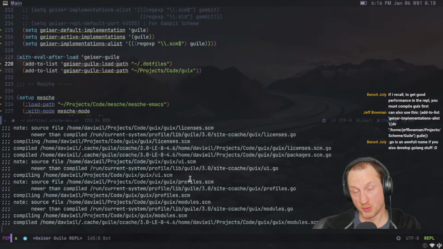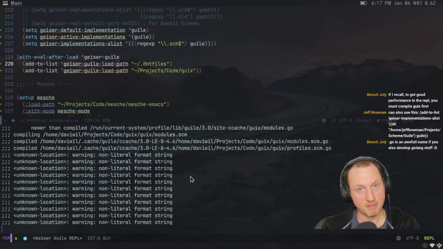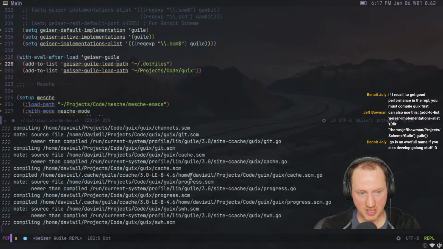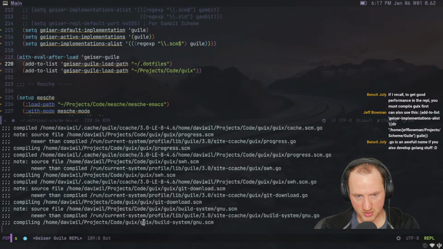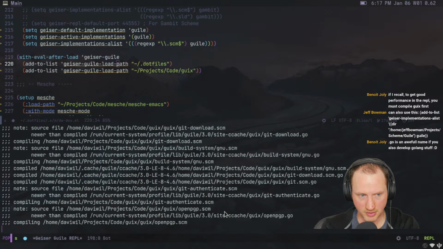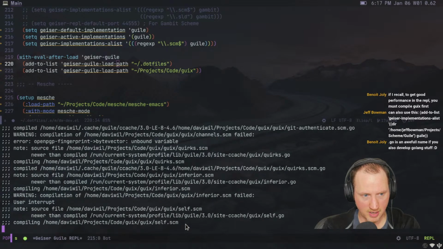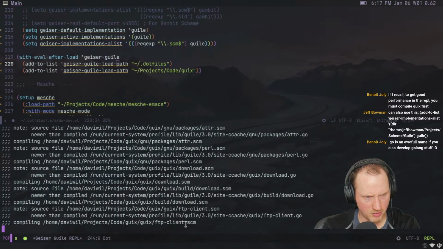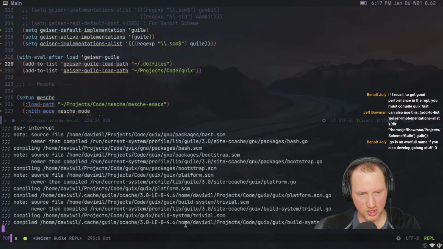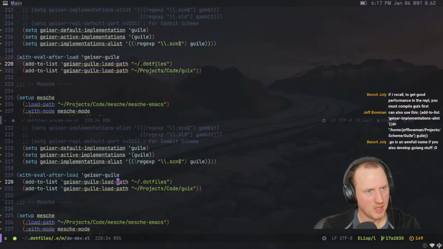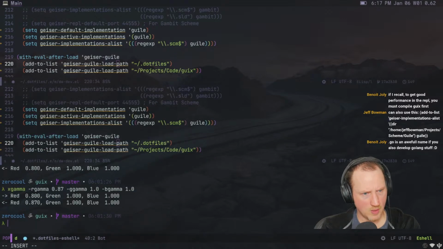But point being is my .files folder is a Guile module path effectively, and we've loaded it into Geyser so that I can just import modules from my own home folder. Same goes for the Guix code. So the whole Guix code base is also being loaded up right now, apparently. I probably should go build that the right way, not like the way it's doing right now. Can I kill this? User interrupt, user interrupt. Stop. I'll just kill the buffer. Bye-bye.